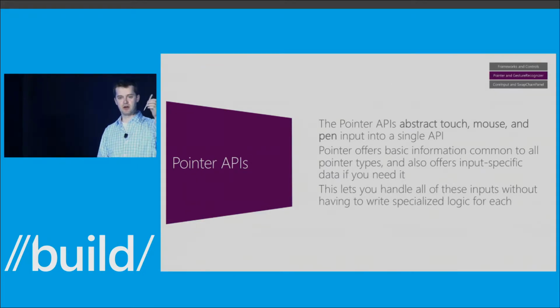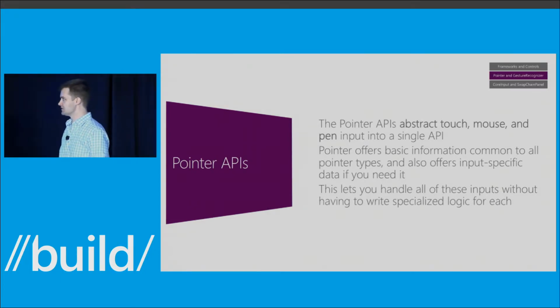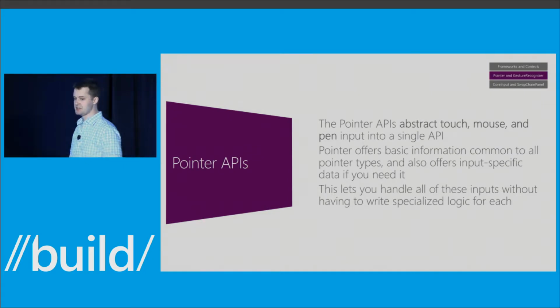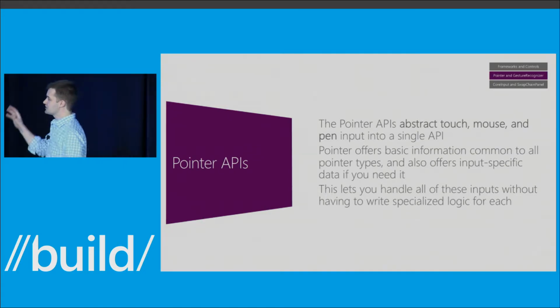You can figure out how hard the user's pressing. Something like touch has a contact rect. We know the bounding box around the fingers, and you can make some decisions based on the contact rect. A mouse has buttons and wheel state and things like that. So pointer's a really interesting API.